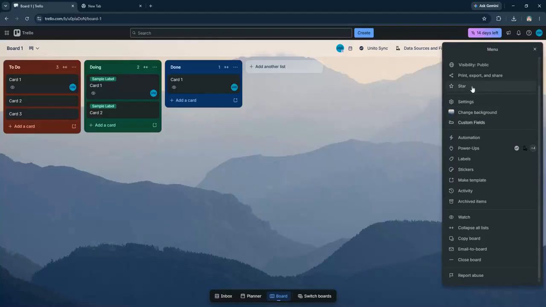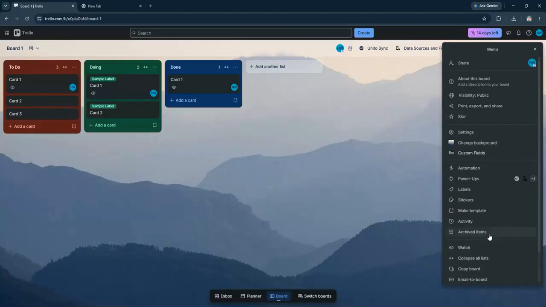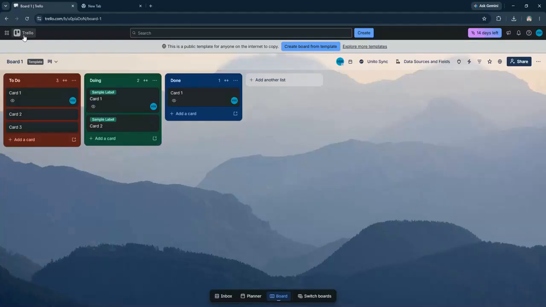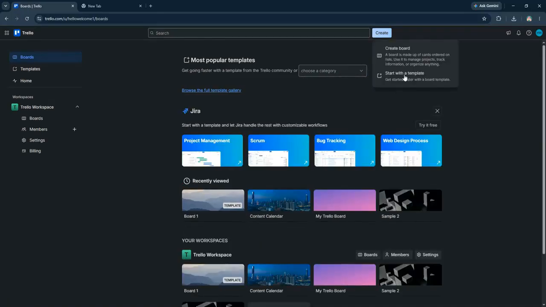This will expand a menu. From there, click on More and then select Make Template. This will convert the current board into a template. You'll notice a green template label on the board, indicating it's now a template. You can customize this template by adding lists, cards, and other elements just like you would with any standard board.